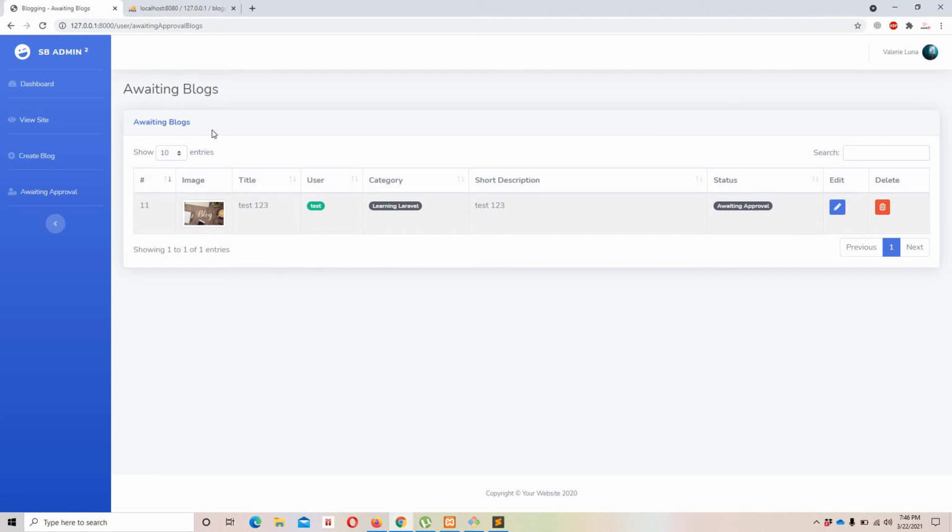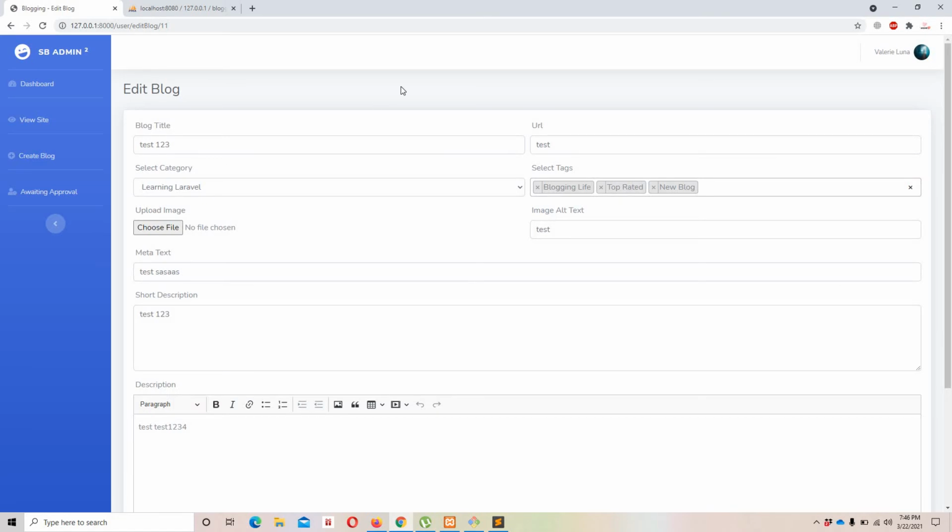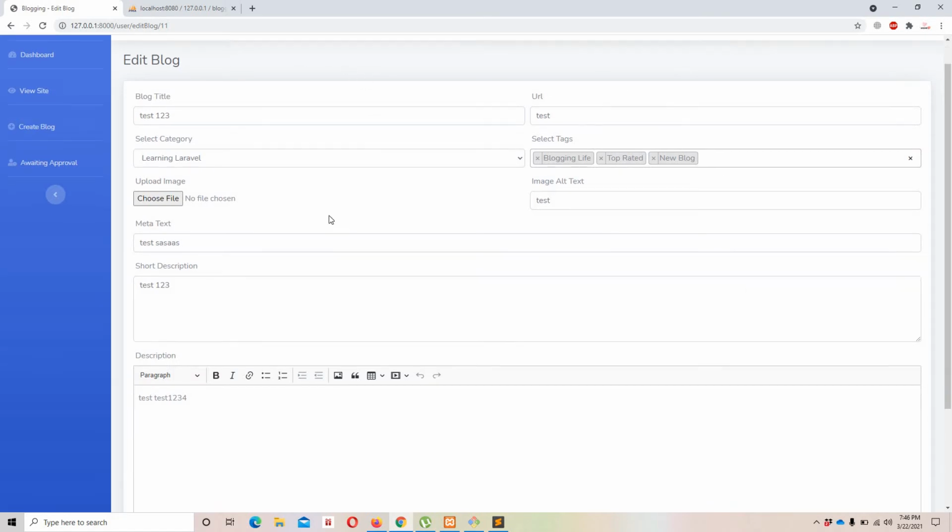When a user logs in, he will be able to see his or her own awaiting approval blogs right here. And in this case, because the blog is not approved yet, he or she can edit the blog. He or she can simply go to the edit link, and that's it right here.